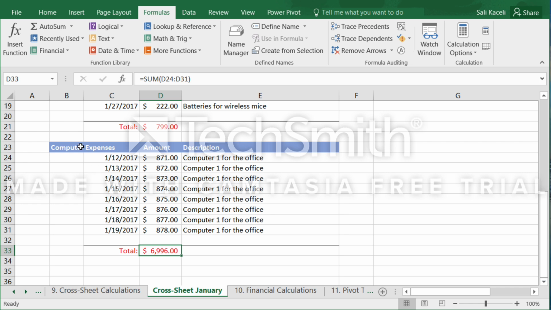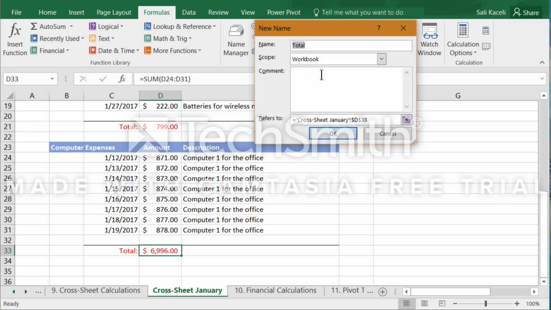So here we could say January computer expenses. What you can do is go to where you have the formula or the total, the existing formula within that worksheet for January, and then go under Formulas and choose Define Name. You're just giving it a name. So you're saying this location with this formula, I'm going to call it something. So I click on name and then call it January expenses.